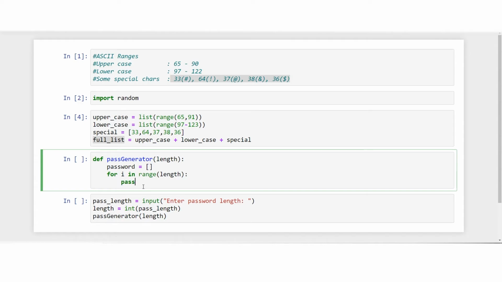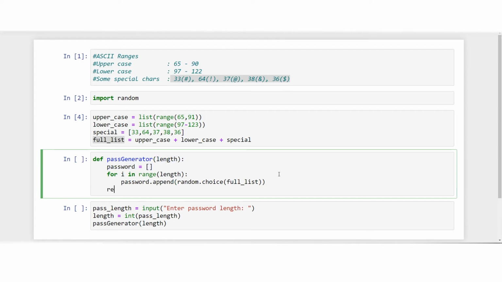So we can say password.append. And now we're going to make use of the random library that we've imported. So we're going to say random.choice, and we're going to give it the full list inside its argument. So now it's basically going to go inside this list and pick any random number, which is exactly what we want. And then it's going to append it to this password list, and it's going to keep doing that until we've got as many characters in here as the input that the user has given.